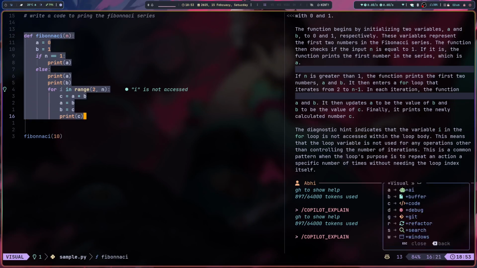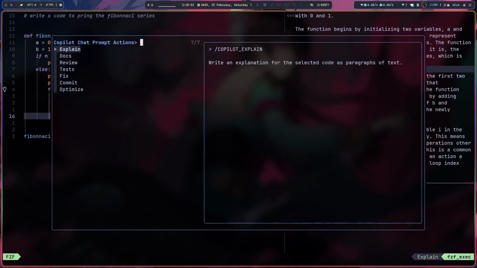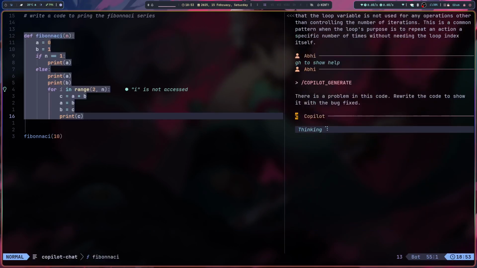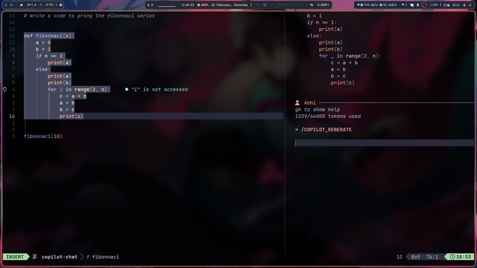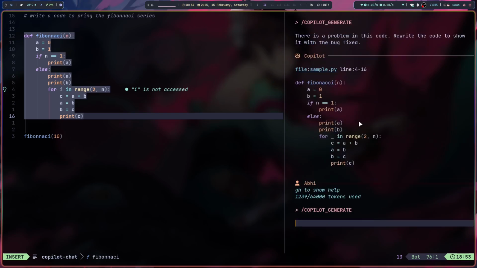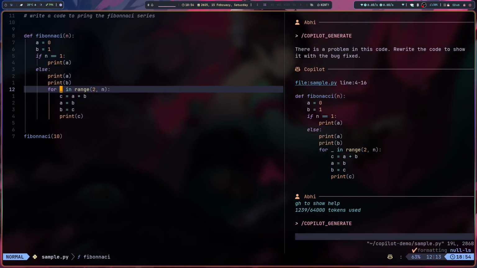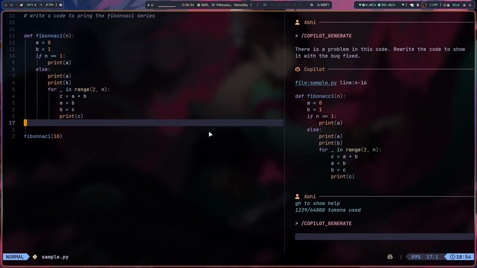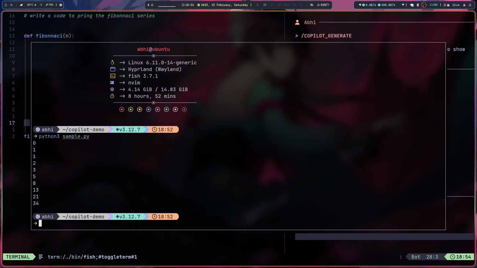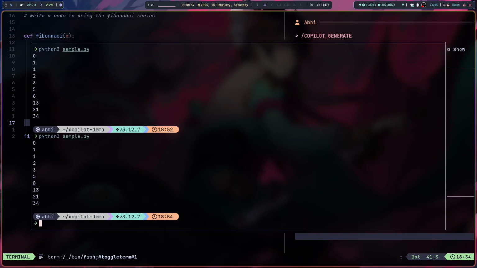Again, I will go to my AI prompt and I will ask it to fix it. Okay. So if you see here we were getting one warning that i is not accessed. Okay. So what GitHub Copilot did, it replaced it with underscore. So this is going to remove this warning. Okay. So now you can see the warning is removed and still my code is running perfectly fine.